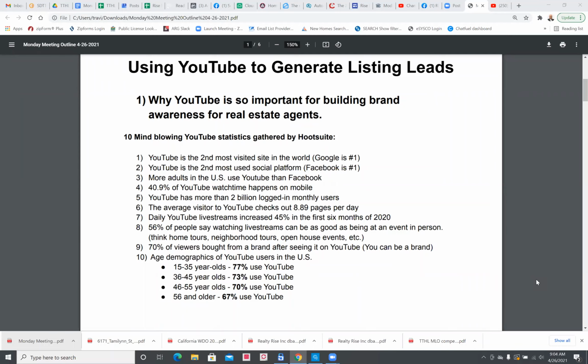First stat, YouTube is the second most visited site in the world, with Google being number one. For those of you who don't know, YouTube is owned by Google, so Google's taken up the number one and number two spot as far as the most visited sites in the world.